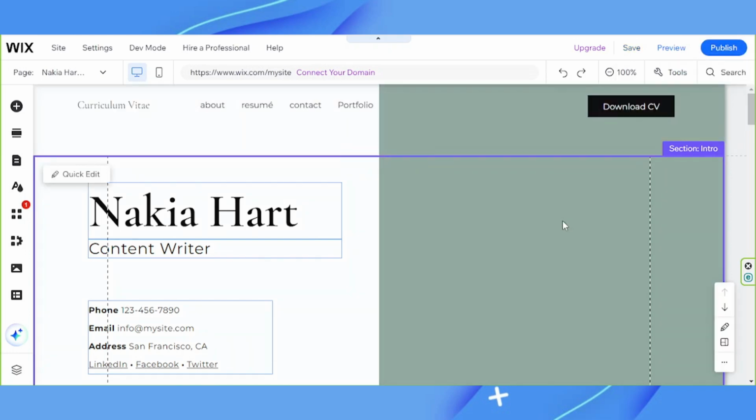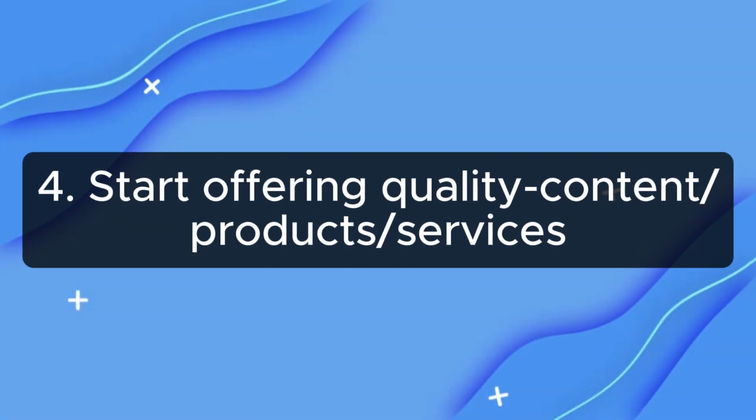Let's talk about step number 4. So that is to start offering quality content, quality products, and quality services. If you're creating a blog, create well-written content that'll keep your readers hooked and wanting more to read. If you're creating a Wix store, make sure to provide quality products. Same goes for freelancing. If you're creating a freelancer website, make sure to offer excellent services. Basically, no matter what kind of website you're trying to create, make sure that what you provide is worth it.